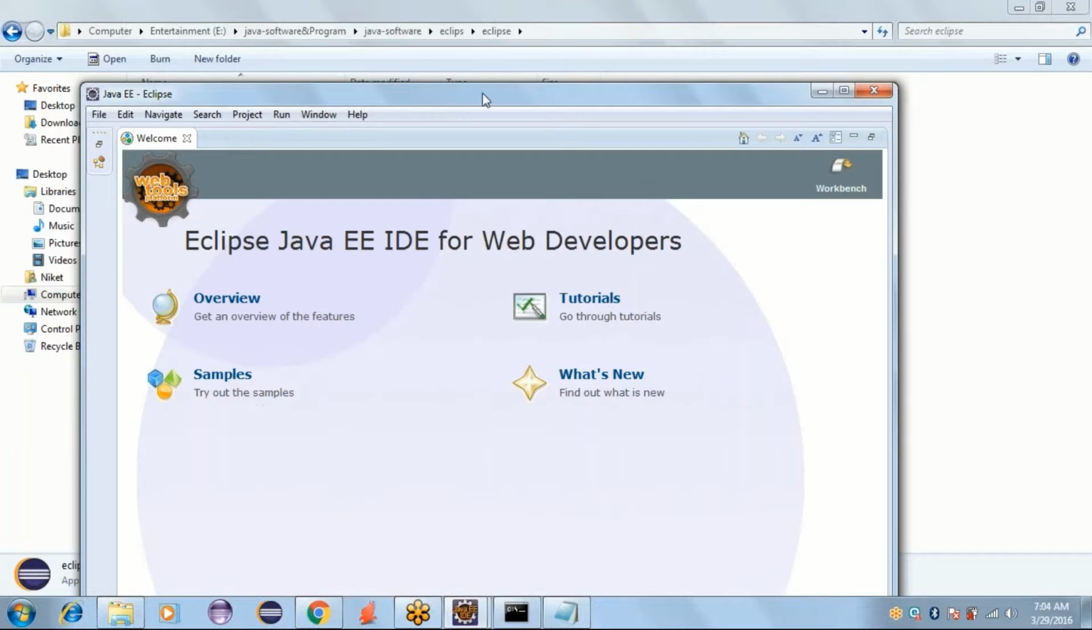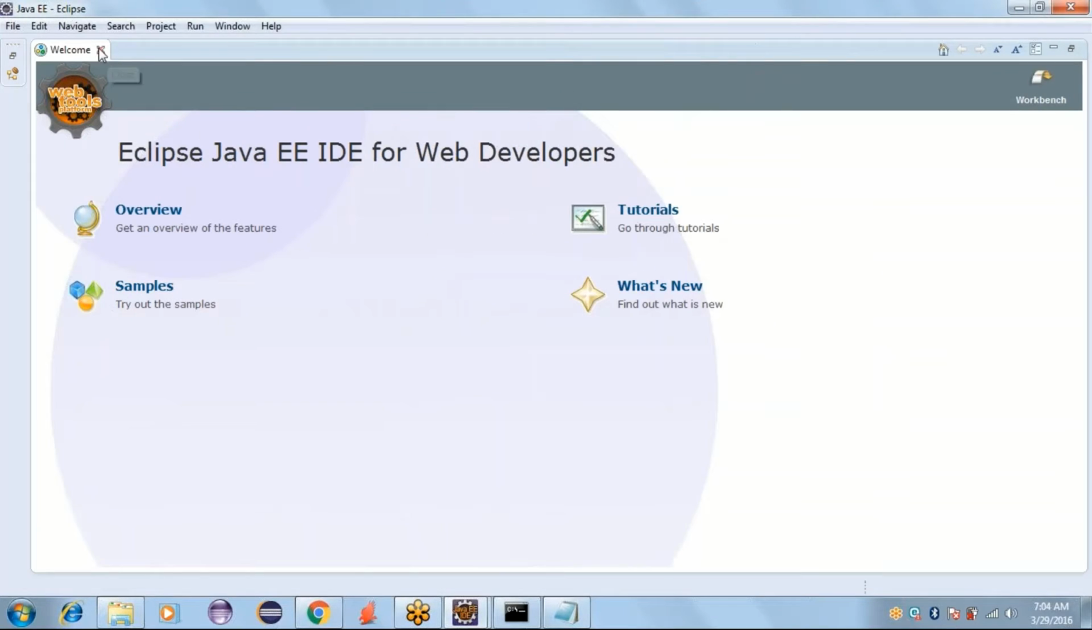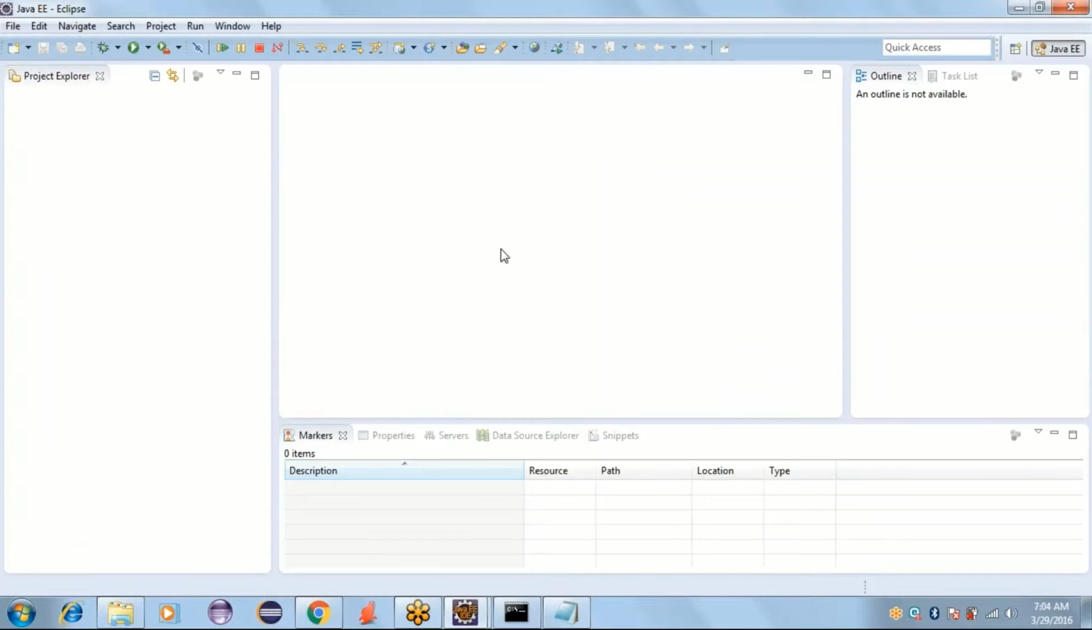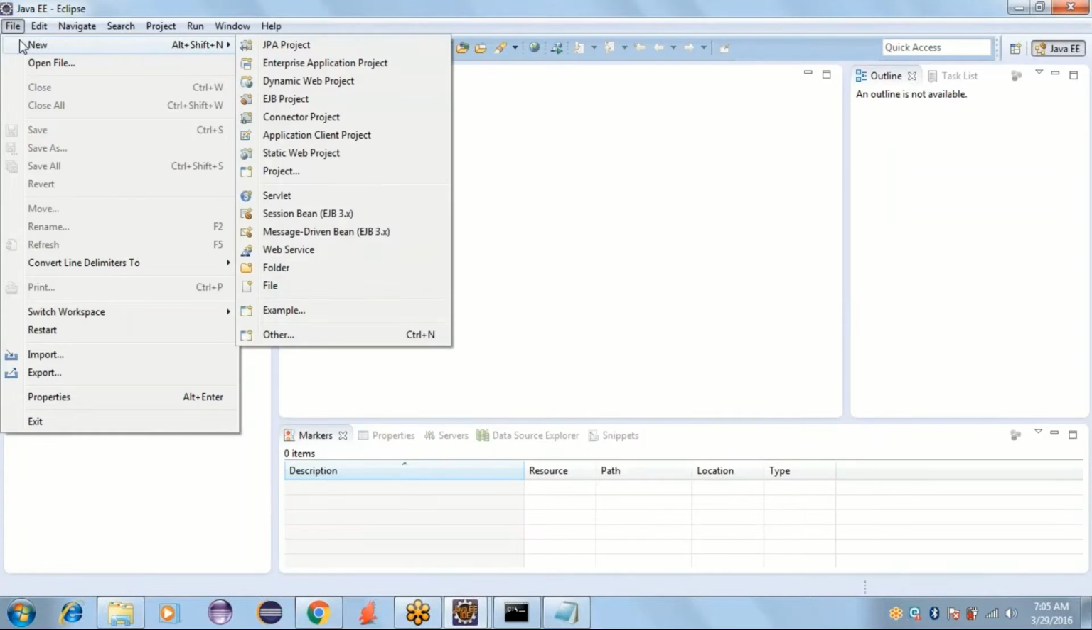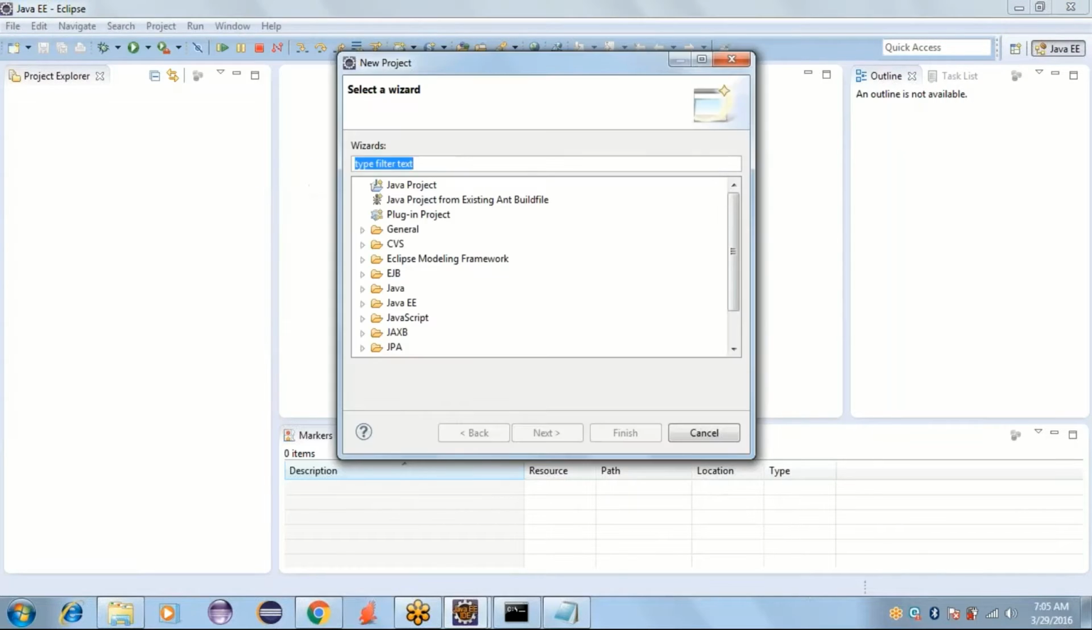So I've selected the workspace, then automatically Eclipse will show you this welcome window. Try to close this welcome window. What you need to do, go to File, New, and click on Project. If you click on Project, the first option itself will give you the Java project. Click on Java project.